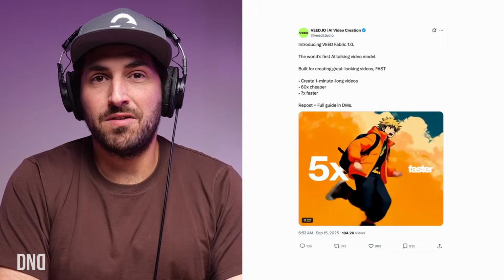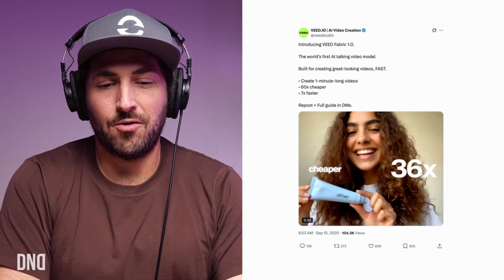VEED.io. They've got their own talking avatar model now, VEED Fabric 1.0, an AI talking video model. Basically, you give it an image, you give it the audio, and it can generate up to 1-minute-long videos faster and cheaper. Looking at the preview that you're showing here, that's as good as HeyGen, or maybe even slightly better, to be honest.